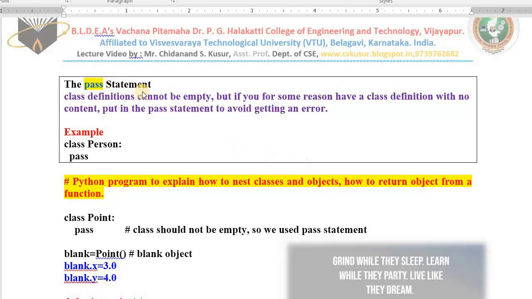Already we know about the pass statement available in Python. We use this pass statement not only while working with classes and objects. While working with other topics in Python also we use this pass statement. Now what is the use of this pass statement? Why do we use it while working with a class?